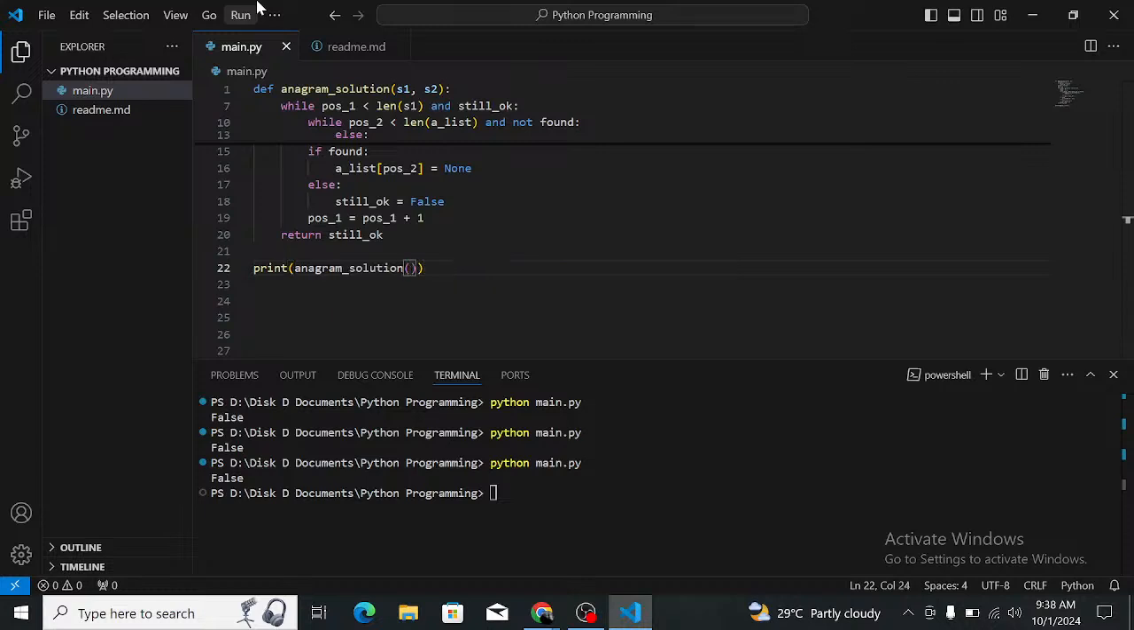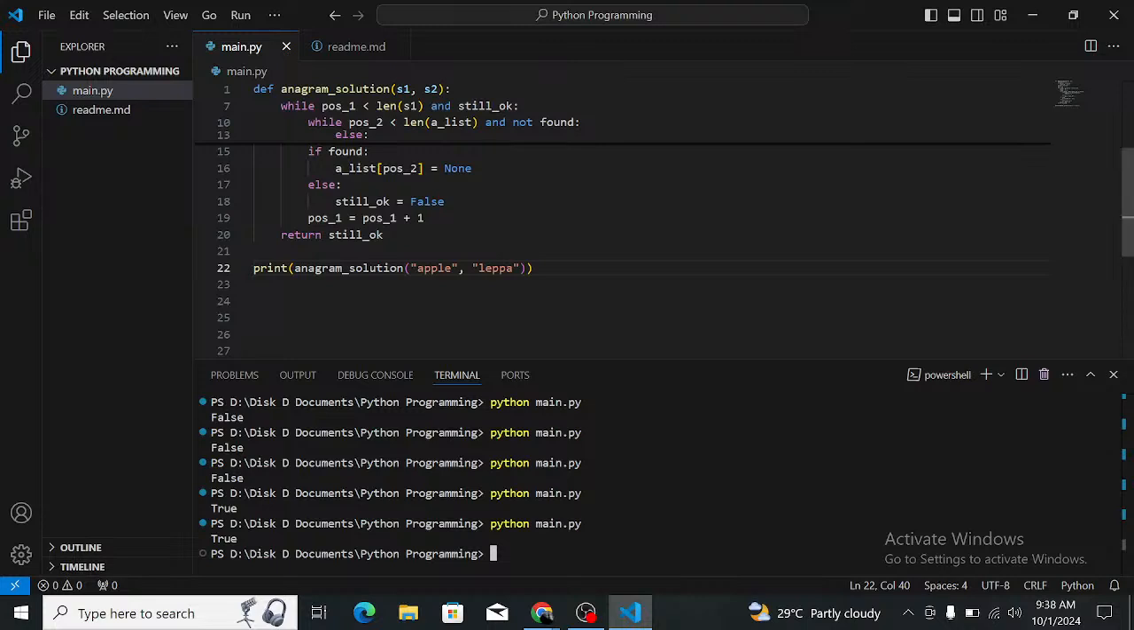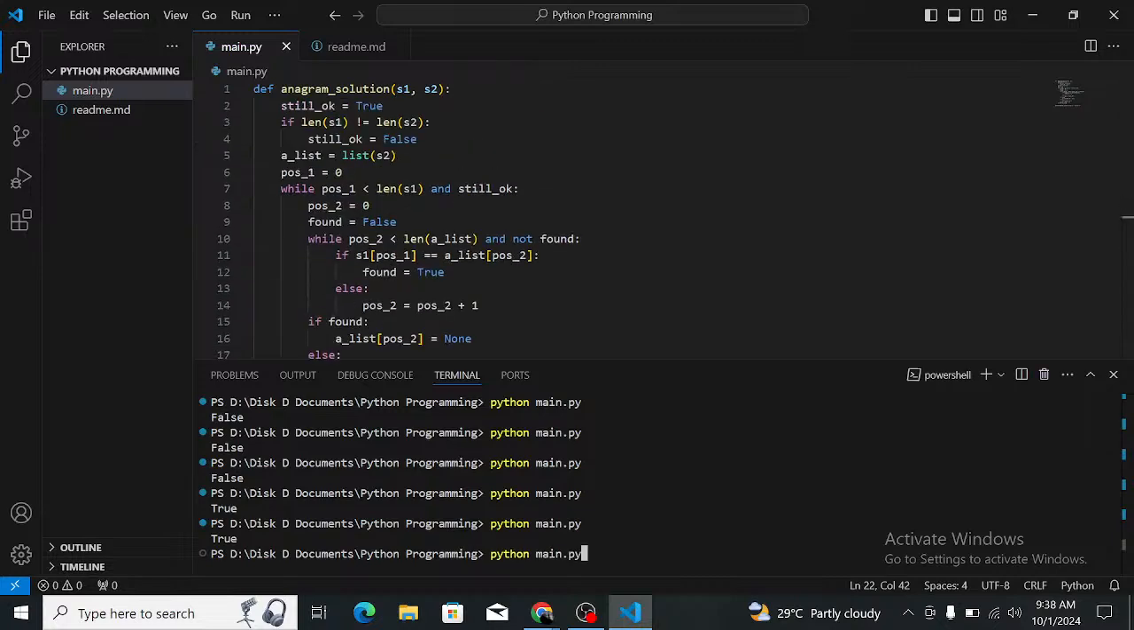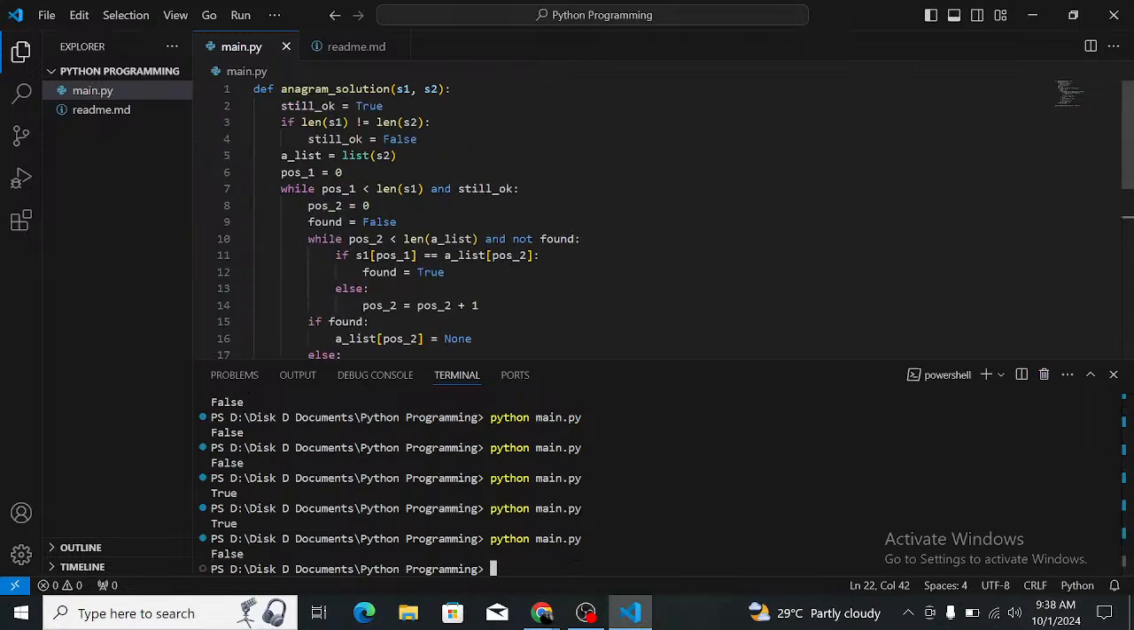Again, solution, and I'm going to use F4. Let's check it again. Now it's working fine. Okay, so there was some error. Okay, so now it's working fine.